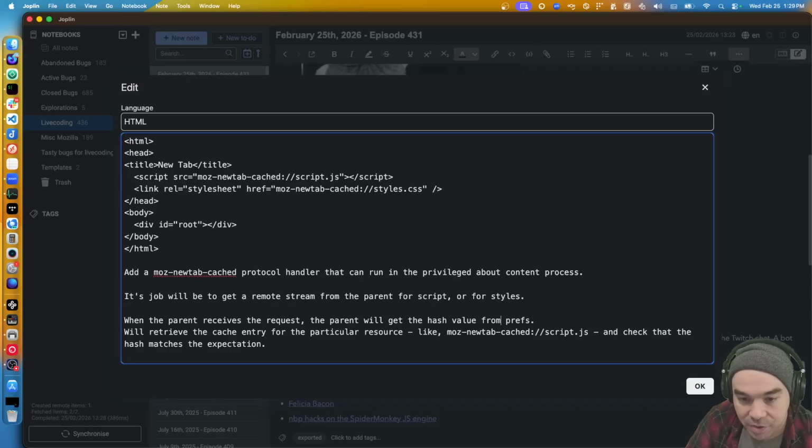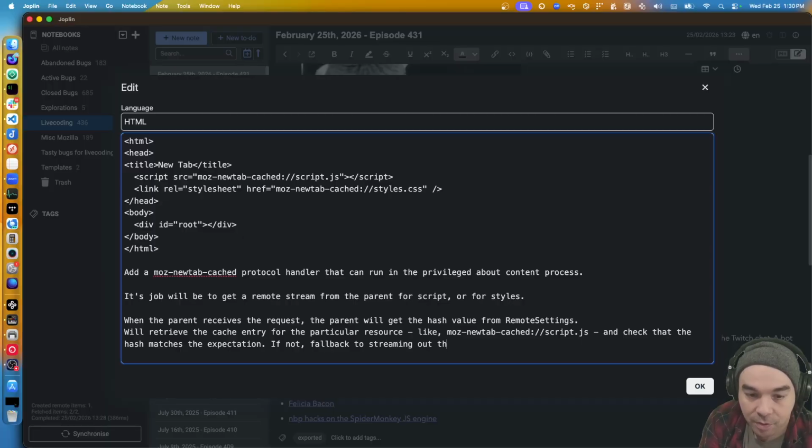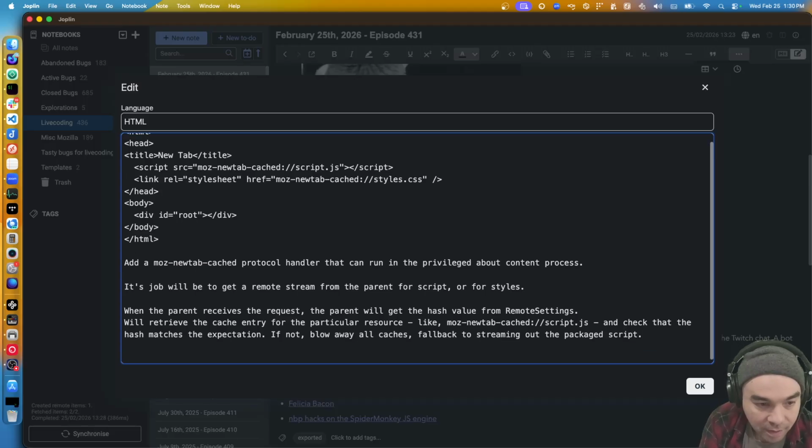Actually, I don't think this will be from prefs. It should be from remote settings. Get the hash value from remote settings. If not, fall back to built-in, to streaming out the built-in, the packaged script. Blow away all caches. Fall back. Okay. The parent receives... No, I don't like that either, because if we're in the midst of an update, we do need to get the hash value from prefs.